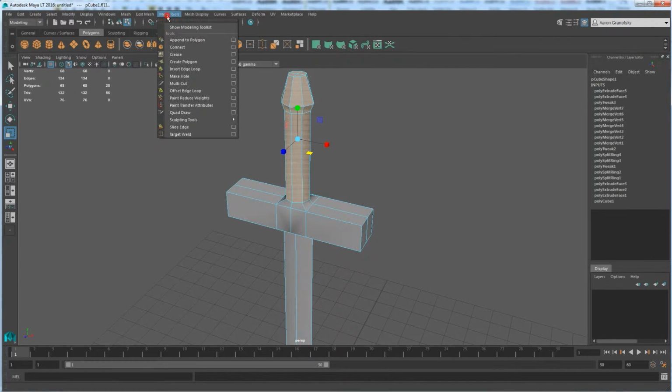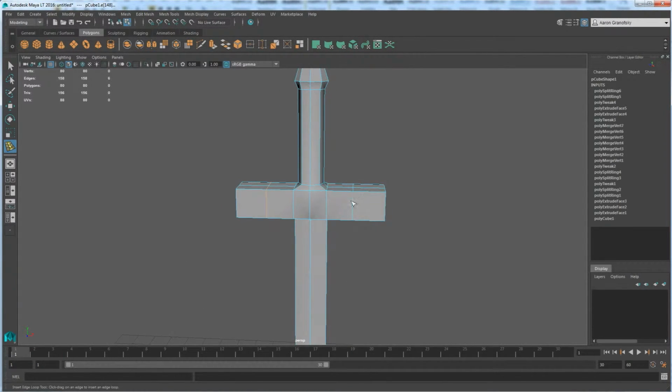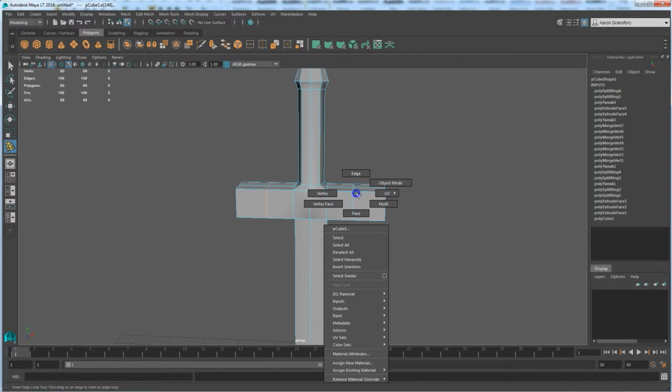So I'm going to go again to Mesh Tools, Insert Edge Loop, and let's put an edge loop right down the middle there, and right down the middle there. Then it may not be super accurate. You can adjust it if you want to.